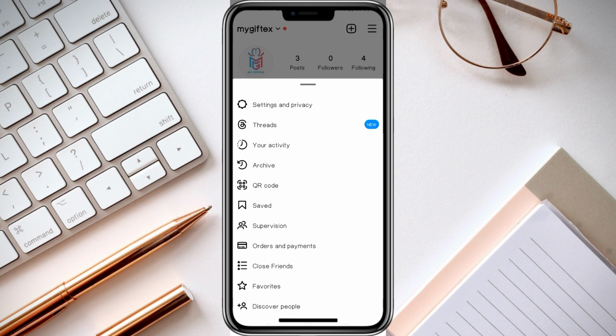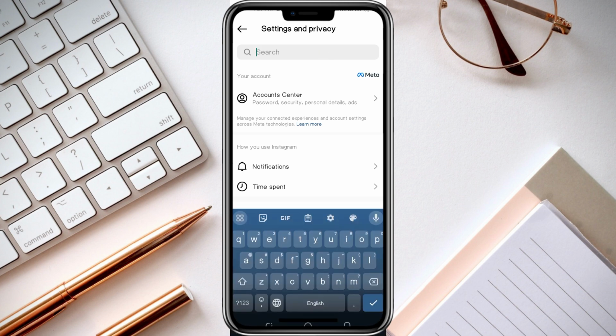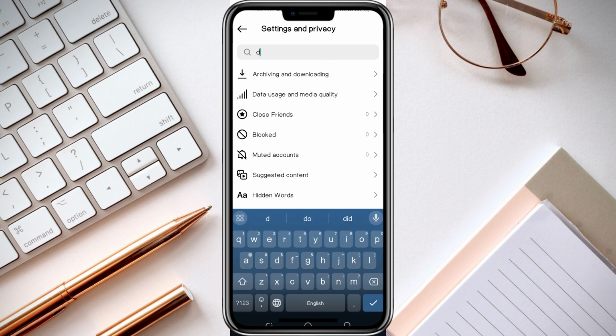What you need to do is go to settings and privacy. After that you have to click on search. Okay. Then you have to type D. Then here you can see there is a bunch of options. You have to click on the second option, data usage and mobile media quality.